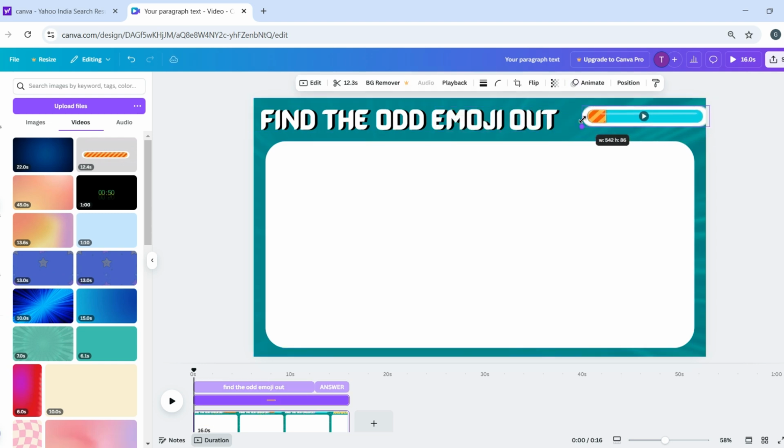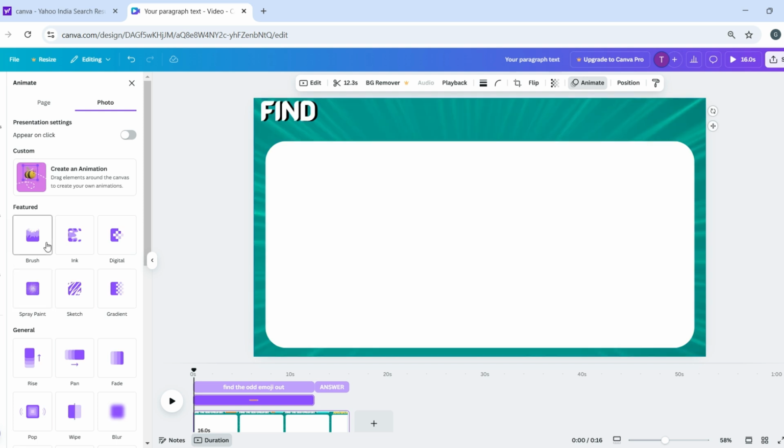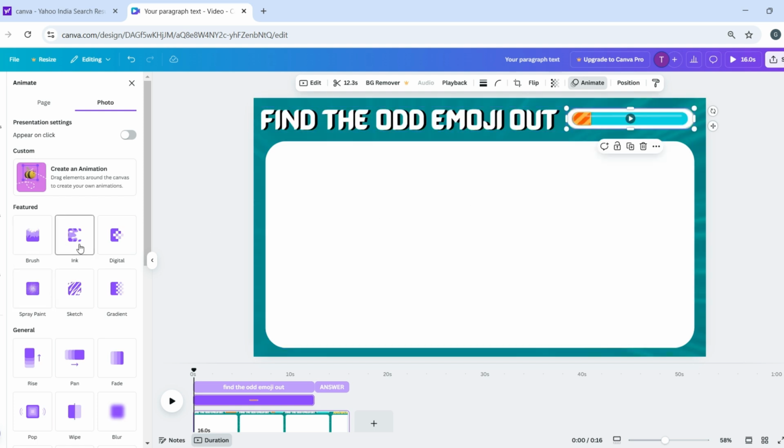Font color: use a contrasting color like red or yellow. Animate the countdown. Add an animation like fade for the countdown numbers so that they appear one by one. And check the element timing, how long you want it to appear.